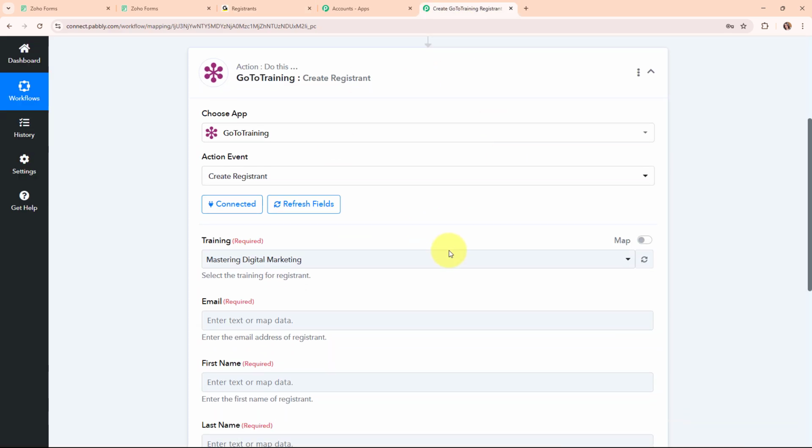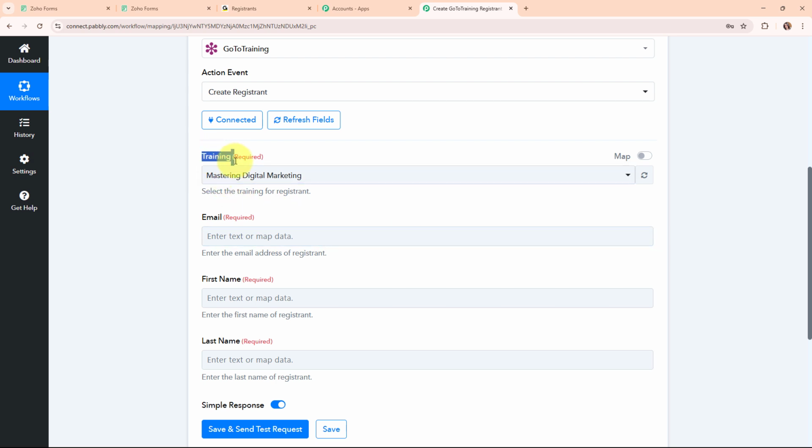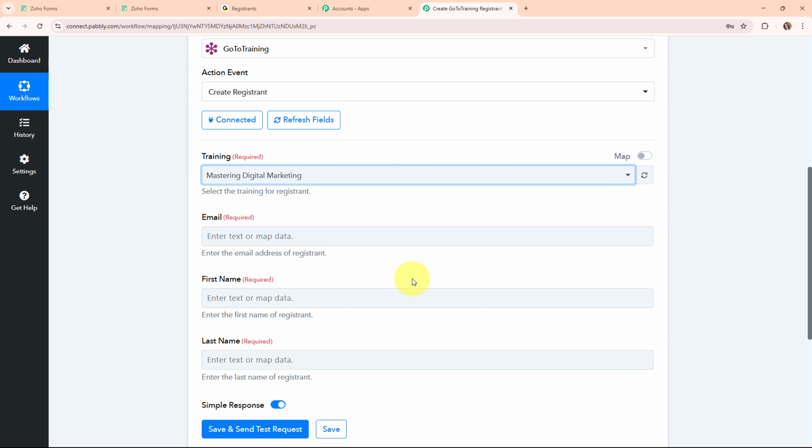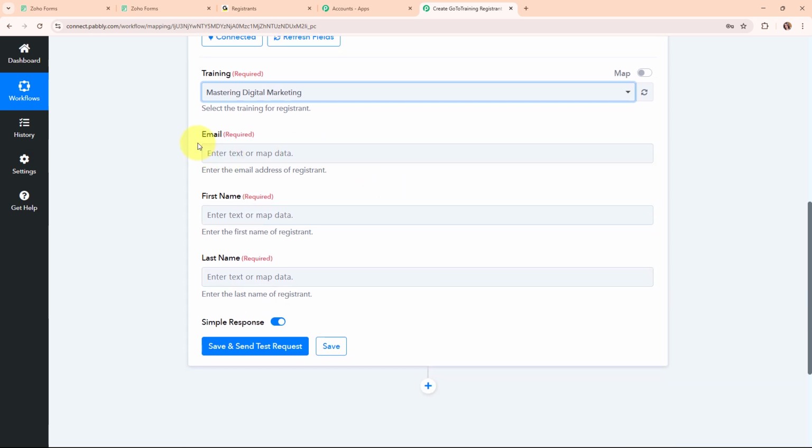Okay, so now moving forward, here it is asking me to select the training under which I want to create a new registrant. So here I have only a single training, that is Mastering Digital Marketing. So I'm going to select that training only. Moving forward, here it is asking me for the email, first name, and the last name.